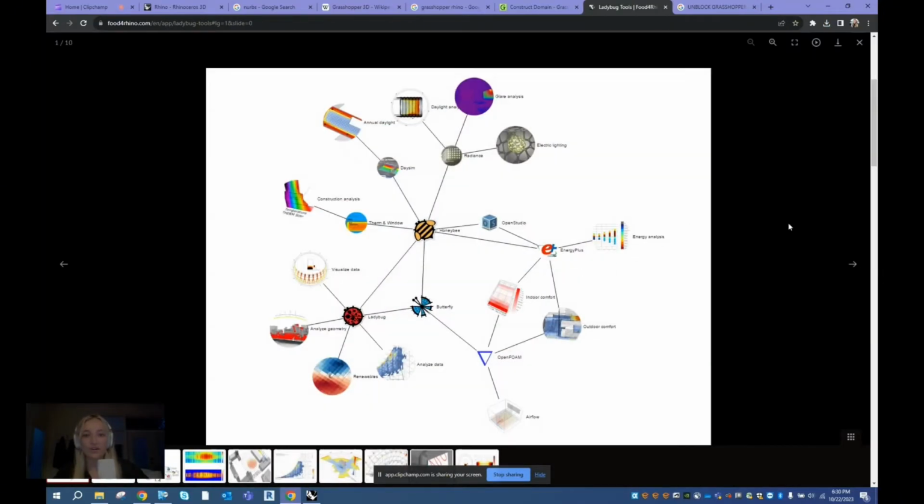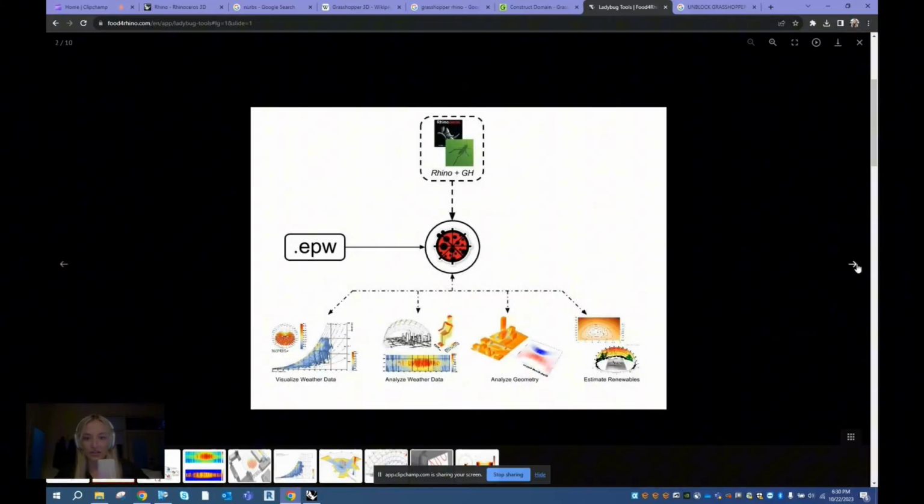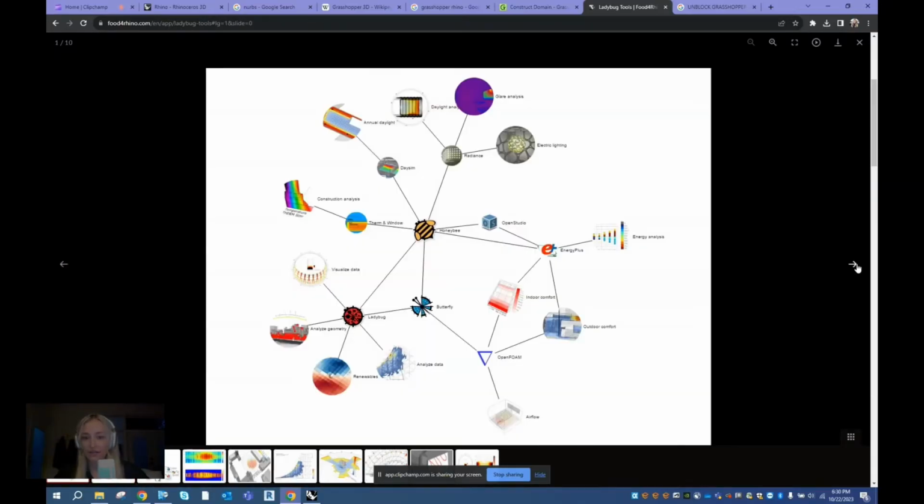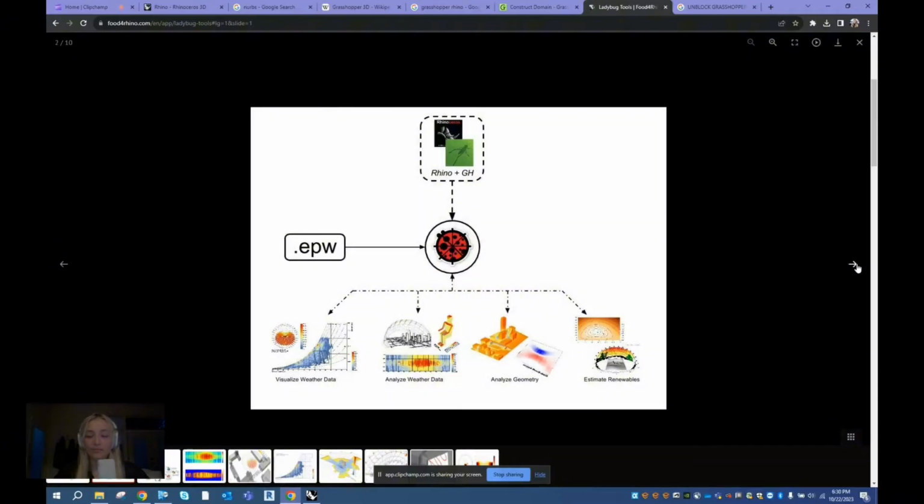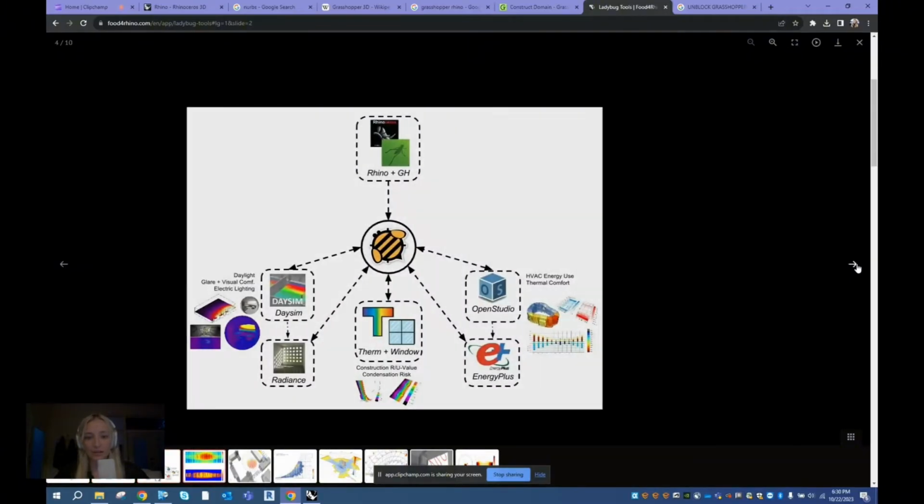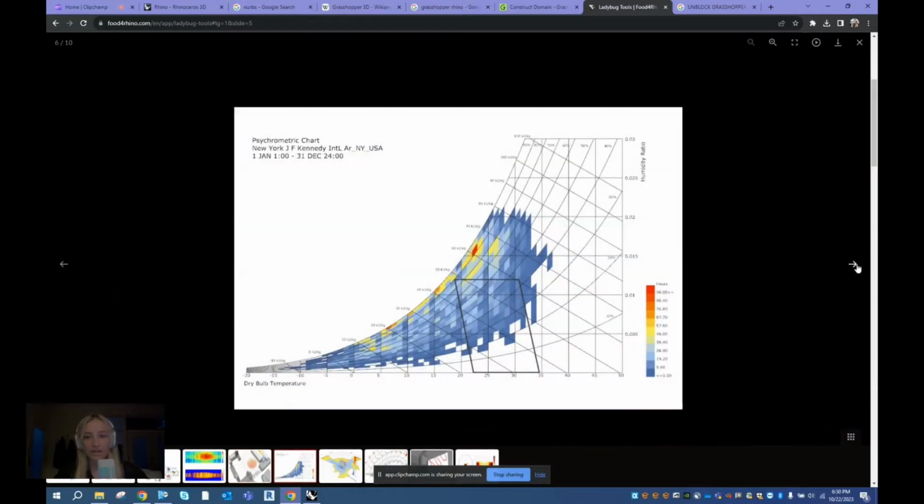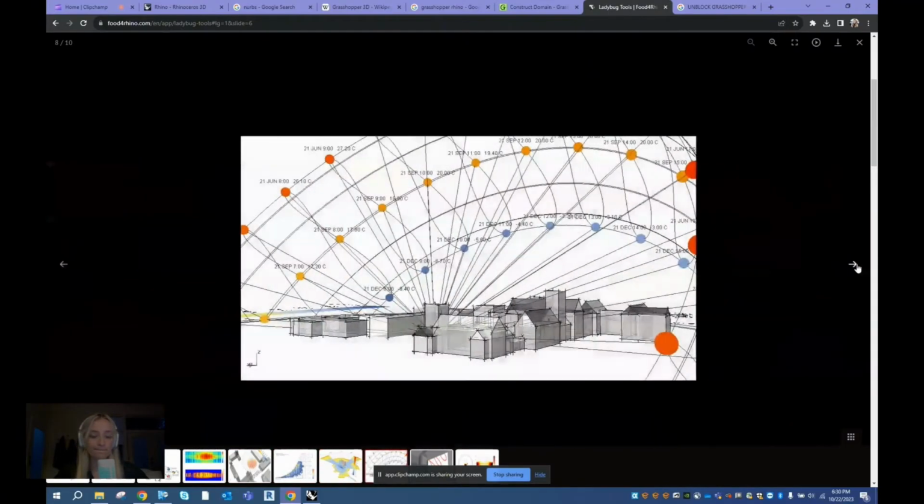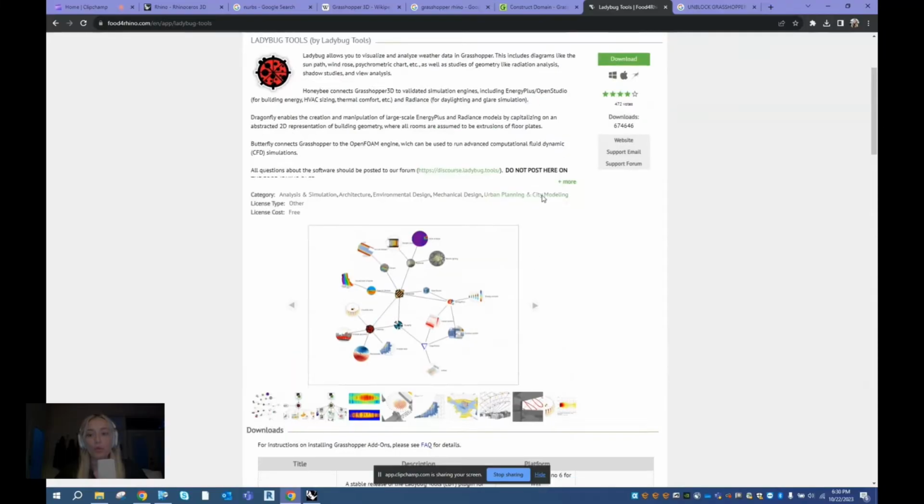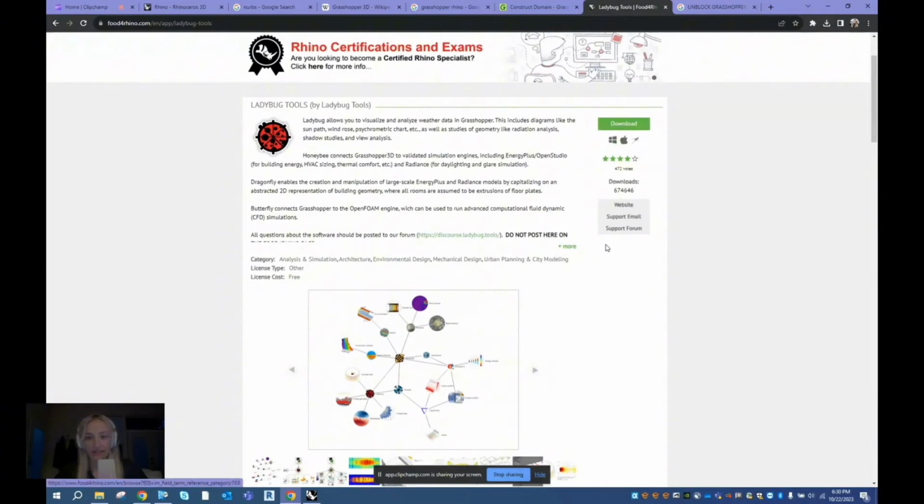You can see here there's a bunch of different snips of what it can do. Energy analysis, airflow, etc. Some of these may not make any sense to you, and that's okay. Radiation, etc. If you want to keep this, you can see it's free. Its license cost is free.